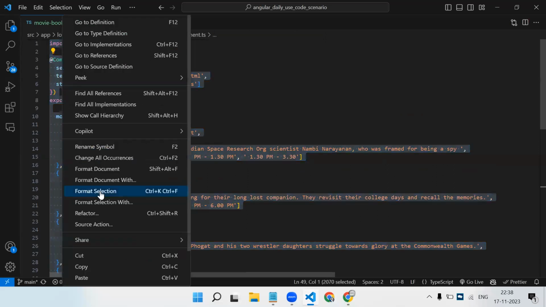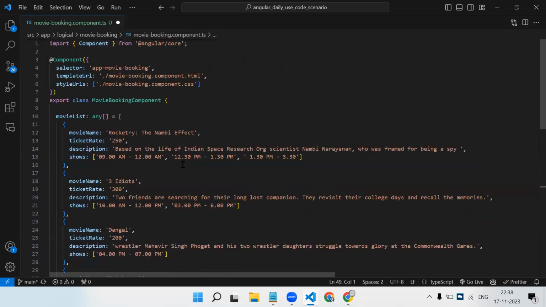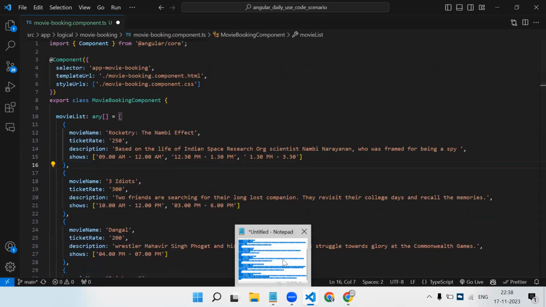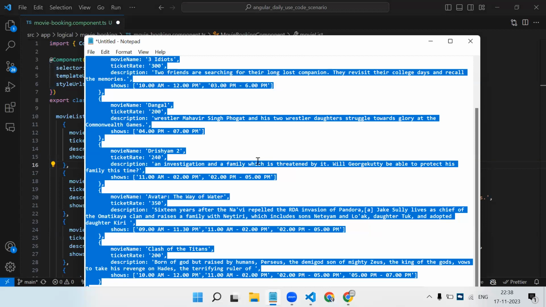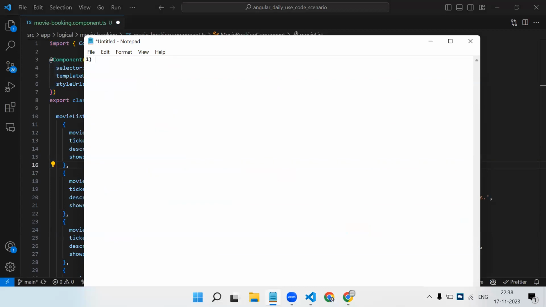Let me just format it. Now let me write the tasks, the major tasks we are going to create. First, we have to display the movies.